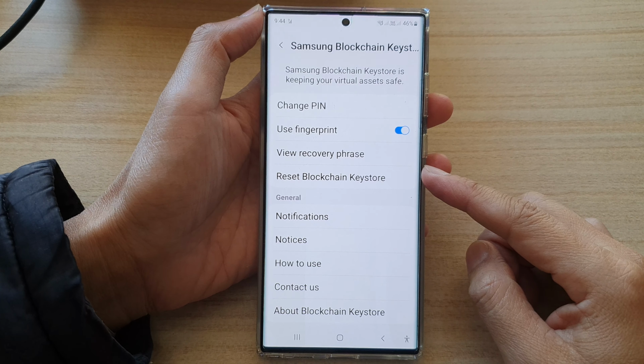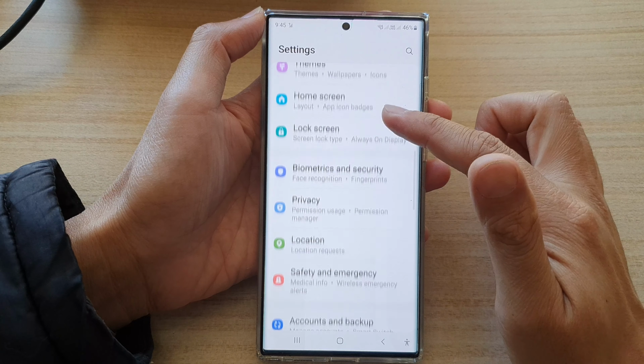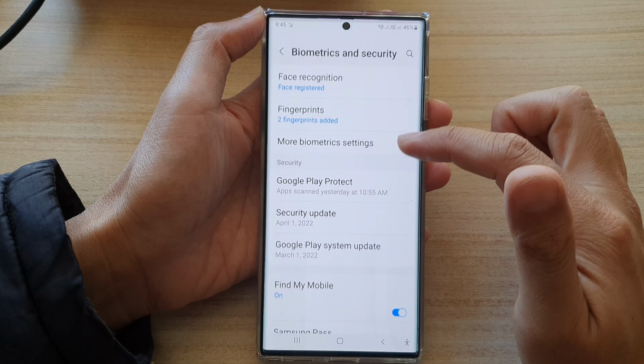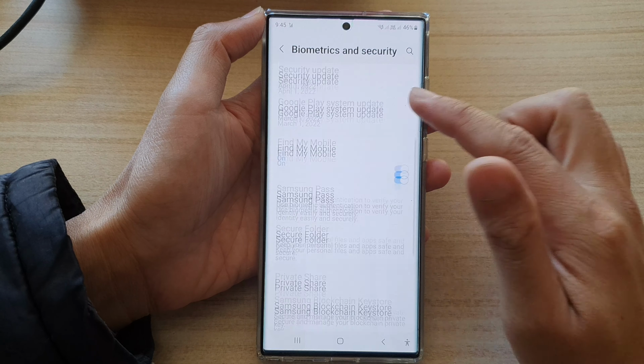In settings, go down and tap on biometrics and security, and then we go down and tap on Samsung blockchain Keystore. Next, tap on Reset Blockchain Keystore, and then it says all Samsung Blockchain Keystore data will be reset.